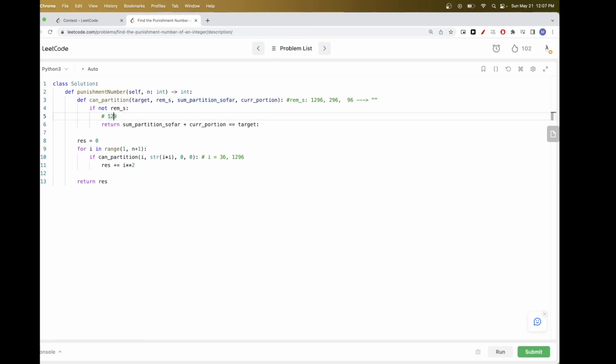So let's say the current partition we have is 1. The partitions we had before is this. And then we partitioned the last one as 6. So the sum of the partitions so far is going to be equal to 12 plus 9, right? Which is going to be 21. And then the current portion would be equal to 6, right?